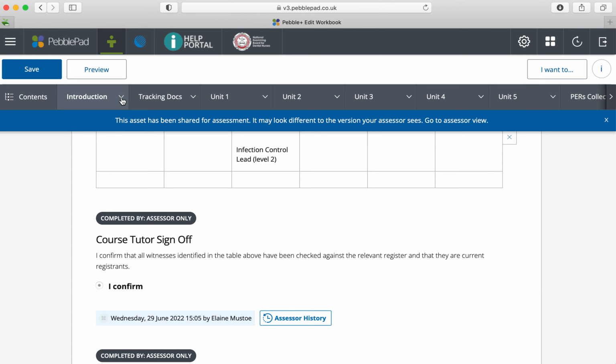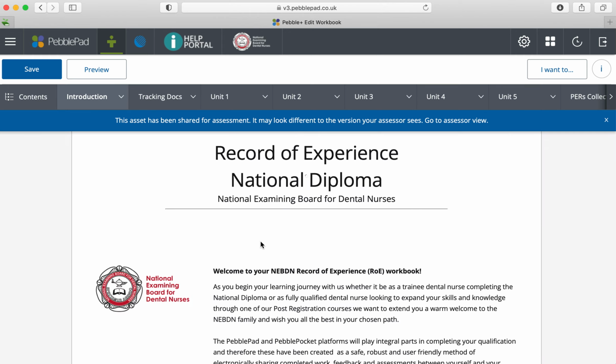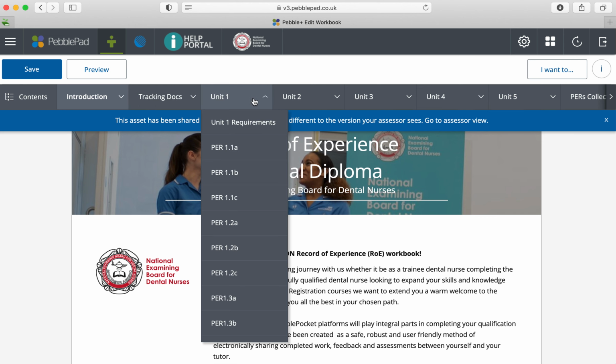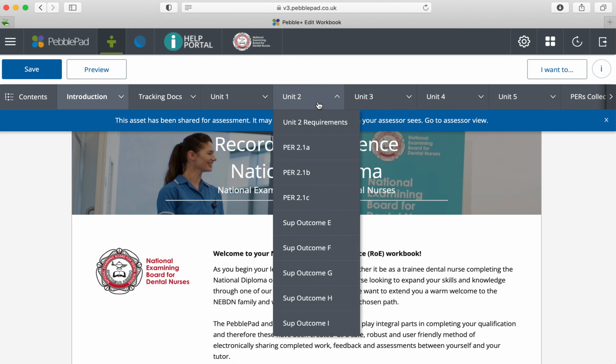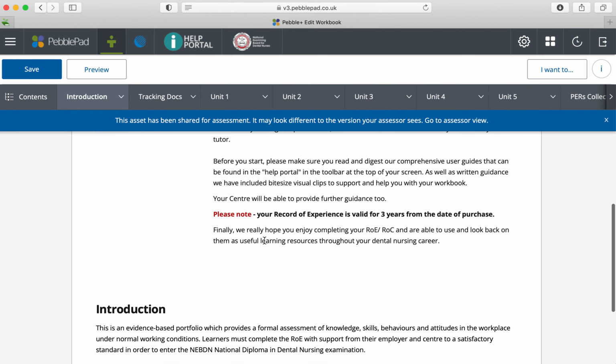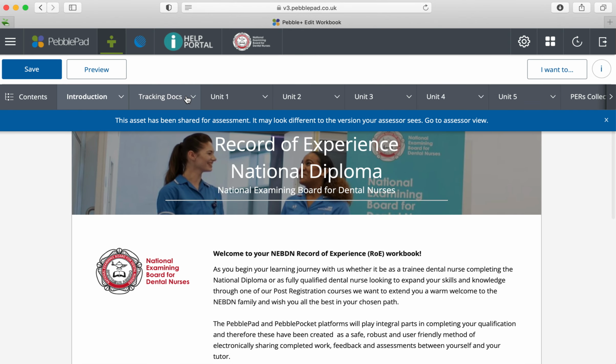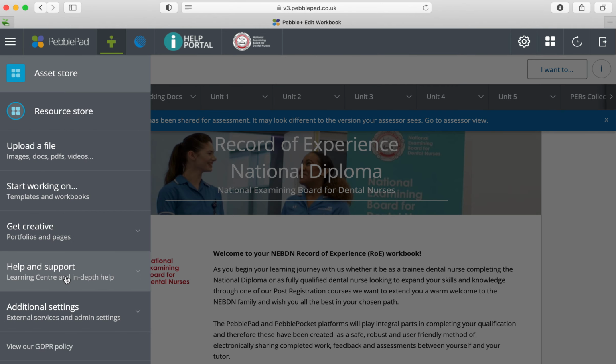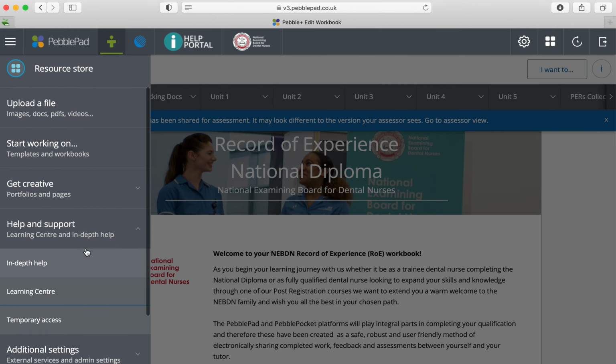So as I said, go to the introduction, read through the introduction, and then read through the introductory requirements when you go to each unit, and then you just complete them as you go along. And then the tutor will be in touch with you to make sure everything's being completed and shared correctly. And again, if you're not sure about anything, the Help and Support Learning Centre is useful.